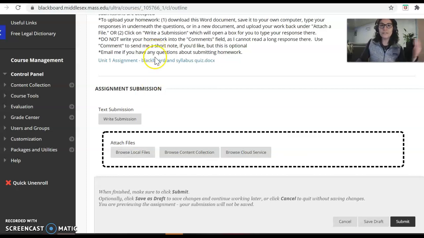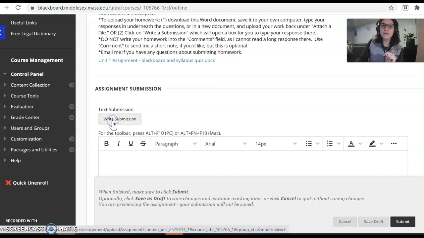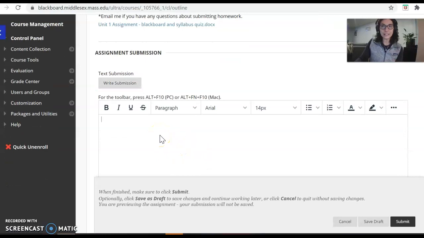So let me say that again. You fill out the answers into the Word document that you opened, save it to your computer. If your name is Bob Smith, you can call it Bob Smith Homework Week 1. And then you upload it as an attachment back to me here using this browse local files, and it will look like an attachment like you send on an email. That's way number 1. Way number 2 is to click here where it says Write Submission. If you open that box, you will see it opens a text box, and you can type your answers right in here and then hit Submit, and I can read them.